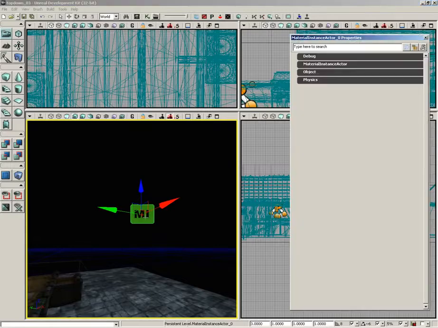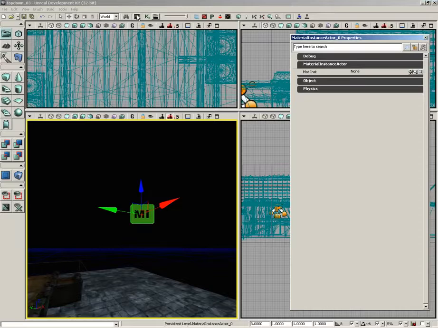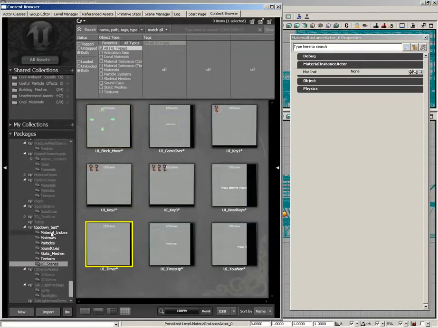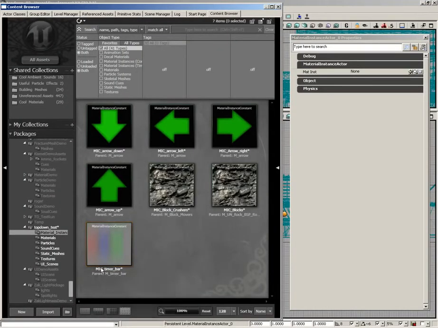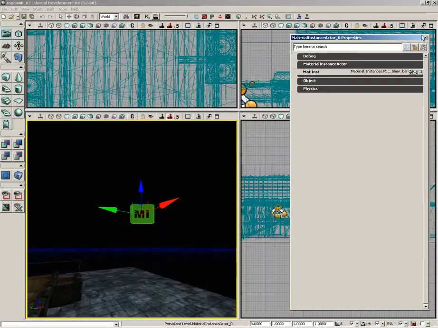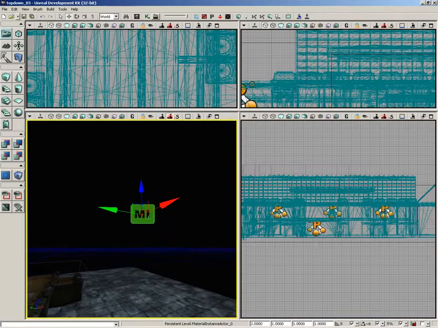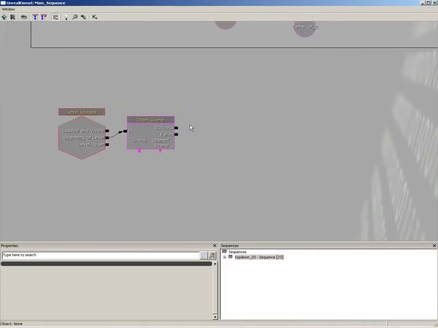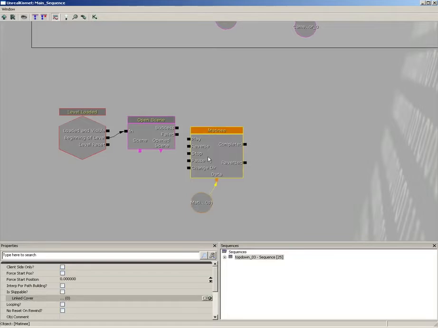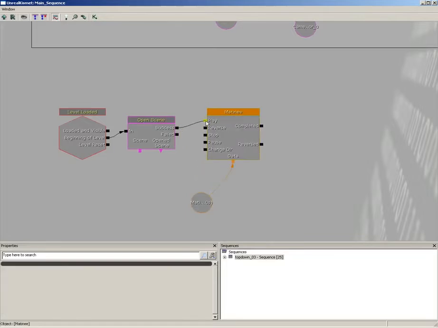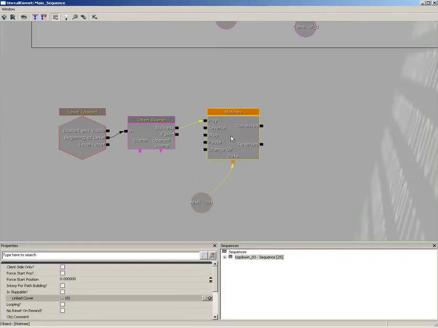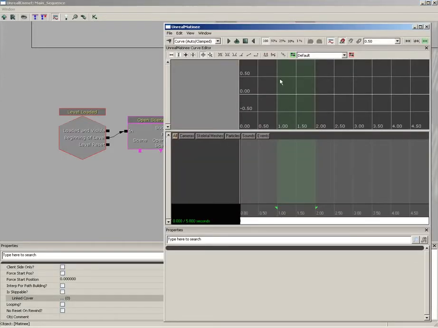Alright, so now with that selected, let's open up its properties, and we need to plug the appropriate material instance in here. So we'll open up the content browser, go under the material instance group, and here's MIC timer bar. Plug that in, and we are good to go. So now we can just talk to this material instance actor inside of Matinee. So make sure you still have this material instance actor selected. Jump into Kismet. We'll right-click and choose New Matinee, and we'll plug the success of the open scene into the play of the Matinee. Now, double-click the Matinee to open it.